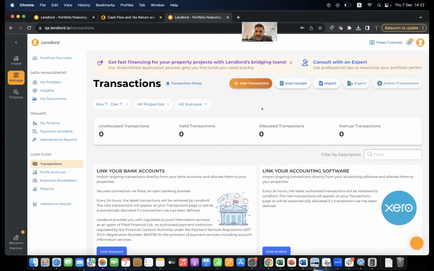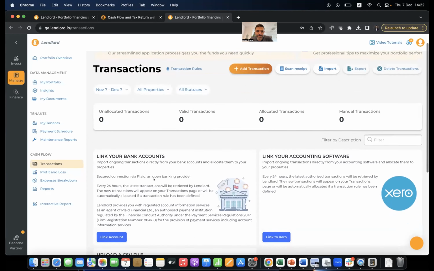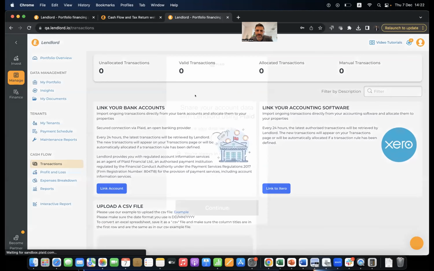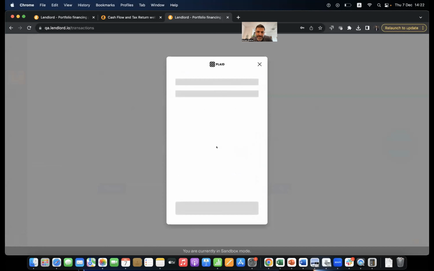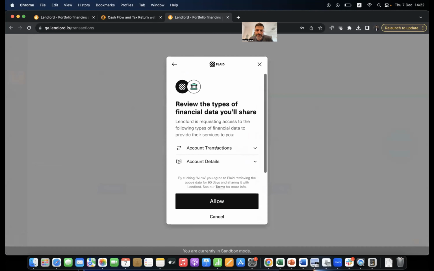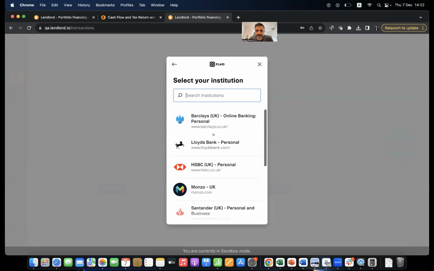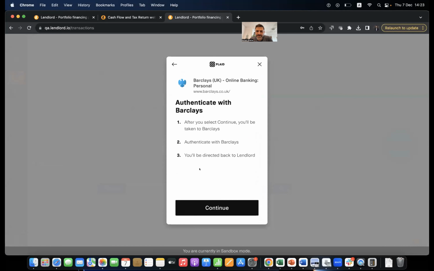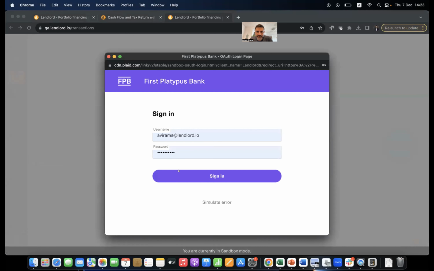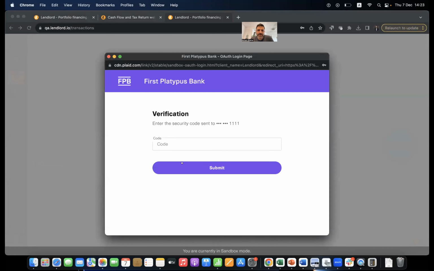If you want to link your bank account, it's part of our premium plan, and you just need to click on link account. We use Plaid as an open banking provider, which is regulated by the FCA, and Lendlord is approved by the FCA to be an agent of Plaid. Then you just need to select your bank. This is a test environment, don't worry, it's not my real credentials.